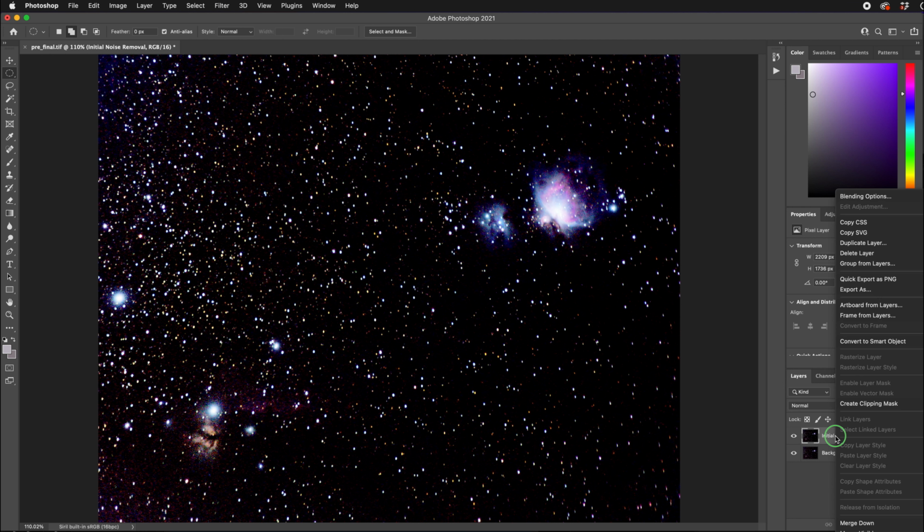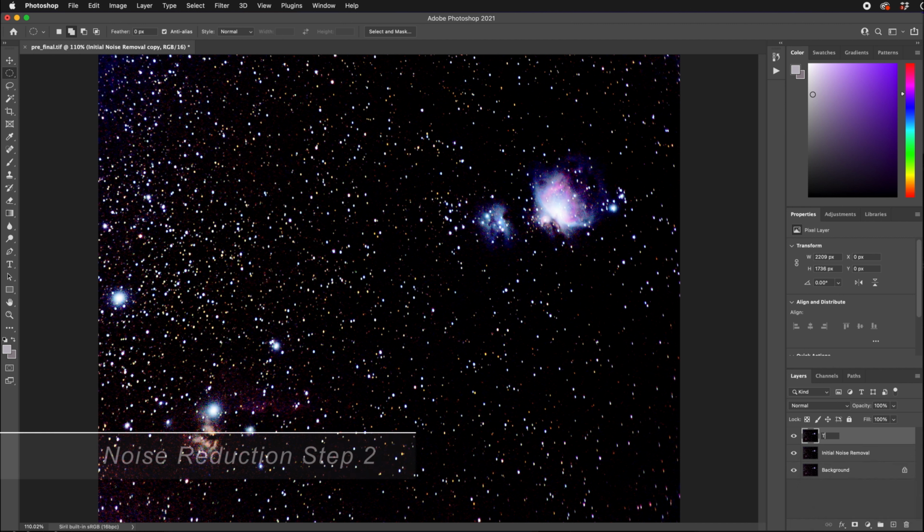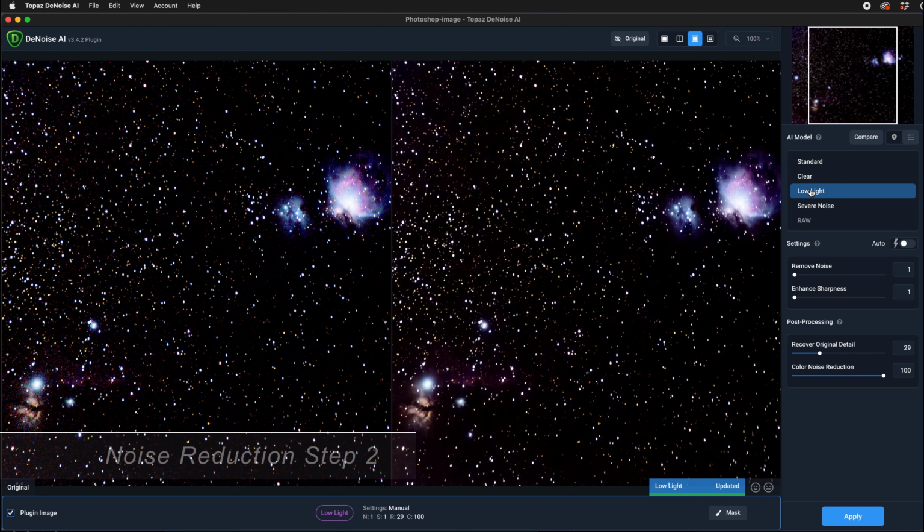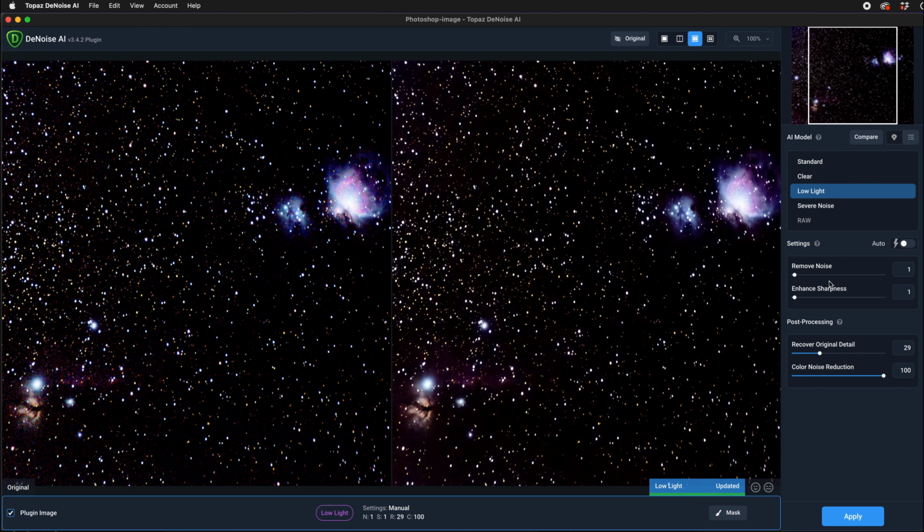So now we're going to duplicate this layer. We're going to change this to Topaz noise reduction. And then we're going to run the Topaz DeNoise AI. So we go to Filter, Topaz Labs and Topaz DeNoise AI. We need to make sure that low light is selected. That just seems to do the best job for astrophotography.